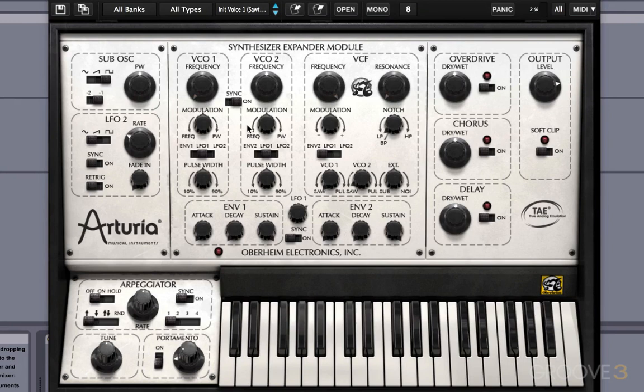So let me just demonstrate that because it's kind of easier to hear than it is to explain sometimes. So I'm going to take VCO1 out of the equation when it comes to actually hearing it, because we don't need to actually hear VCO1 right now to hear this effect. We're just going to listen to VCO2.